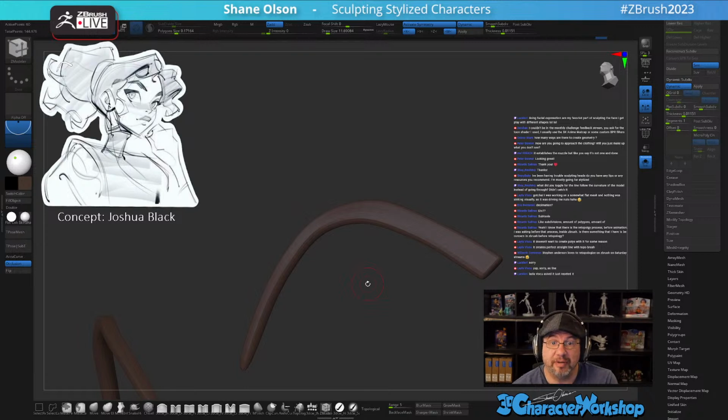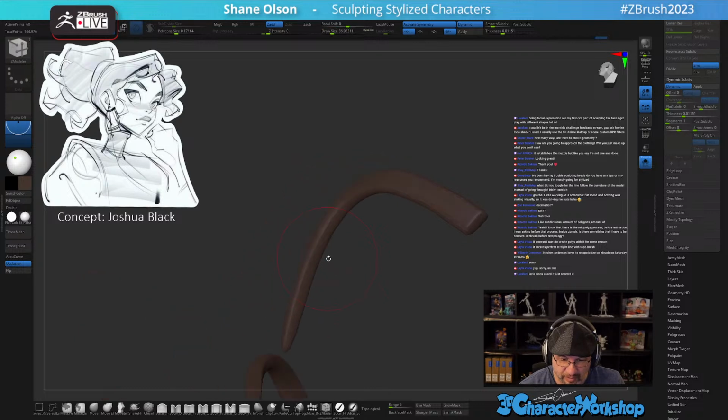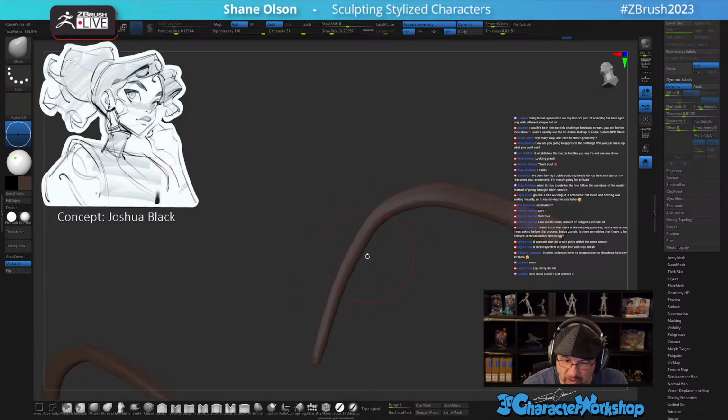Doing facial expressions is my favorite part of sculpting. The face, I get to play with different shapes. Absolutely, it's so much fun. Now ZBrush is fantastic for doing that because it's so sculpty, right? You're like sculpting the face.